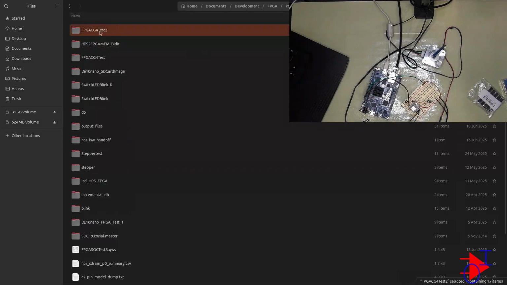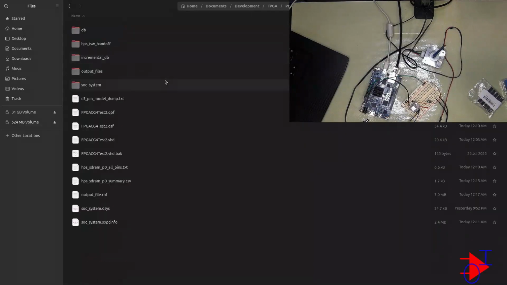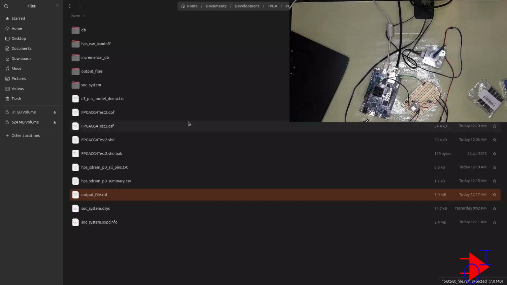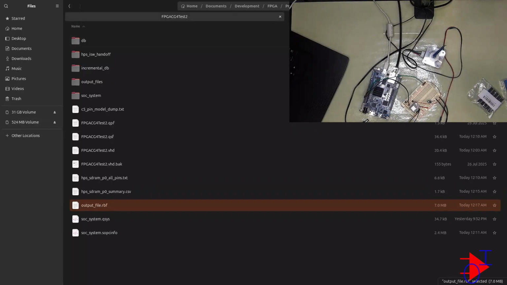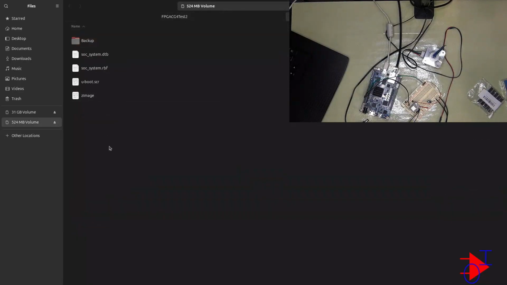Our project is this CG4 test 2. Output file RBF is right here. Let's open a new tab so we can see what I am doing here.